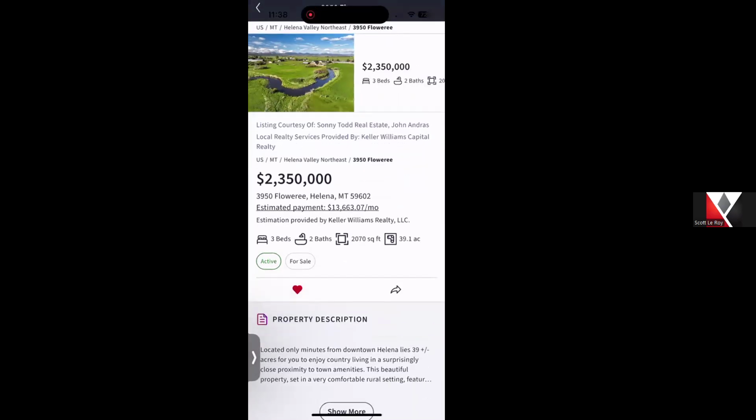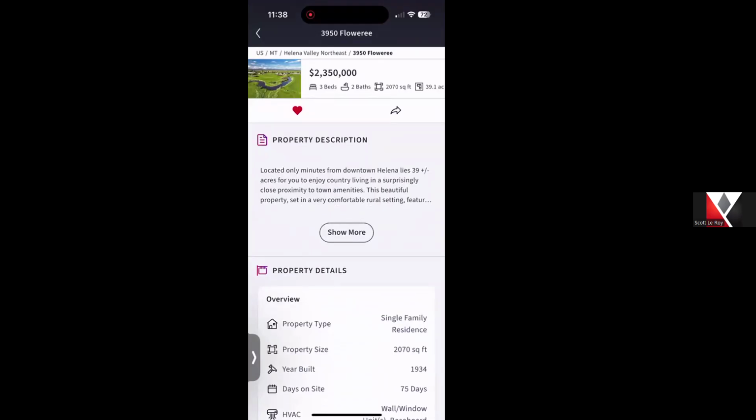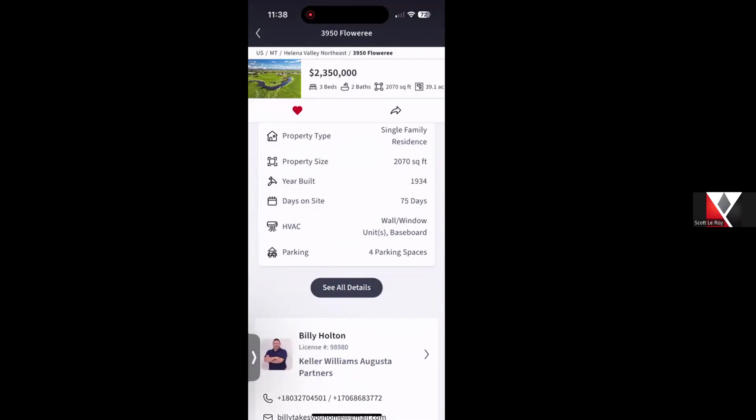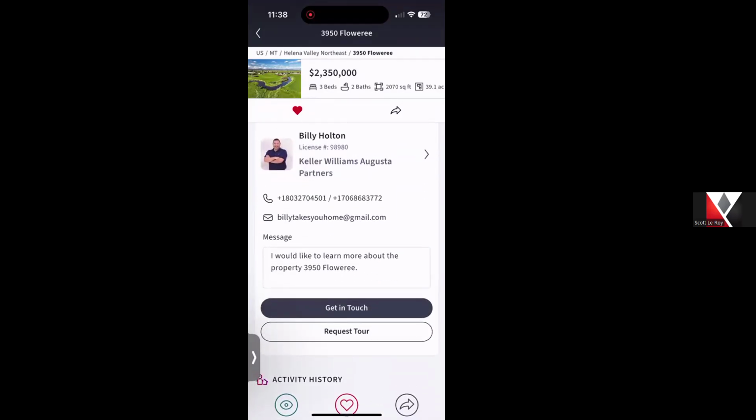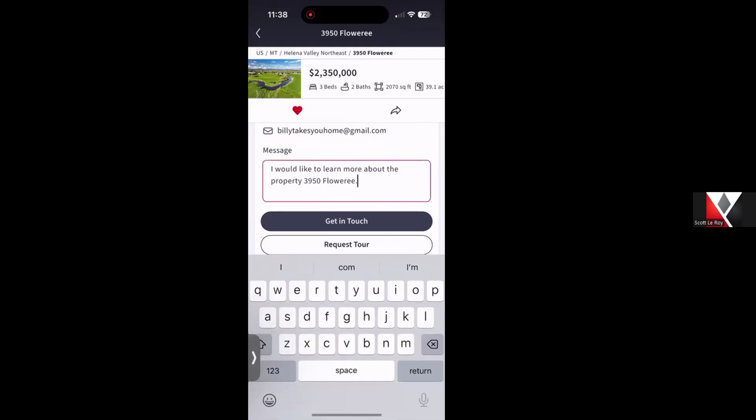And again, we're going to start scrolling down. Notice how it goes to a mini menu across the top so they can keep the stats there at all times. We're brought back to our heart here and another share button. And if we come down further, we'll see the agent's details. Again, you should be the only agent showing for all listings. And right here, we have the option again to send a message and get in touch with that agent or also request a tour.